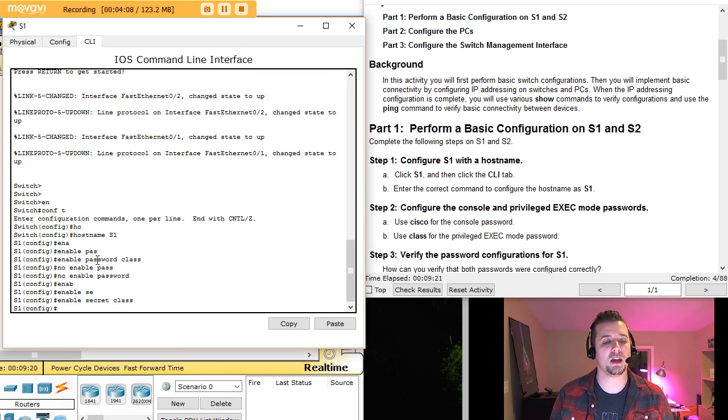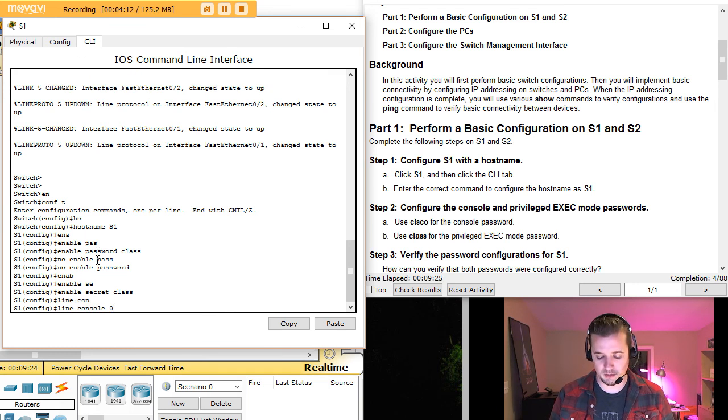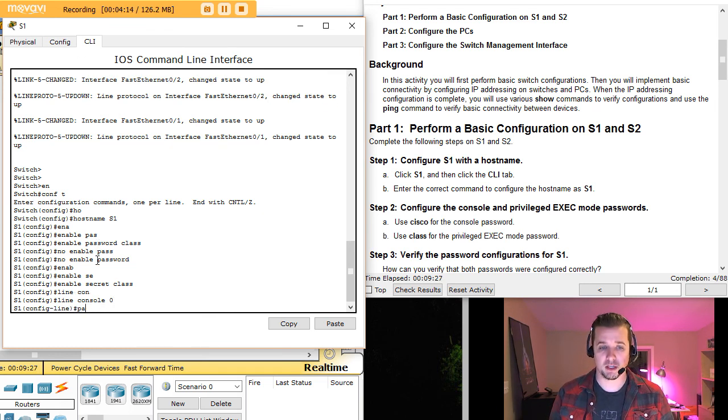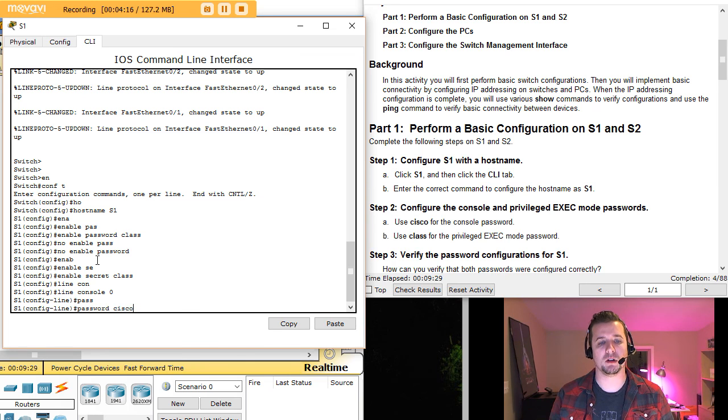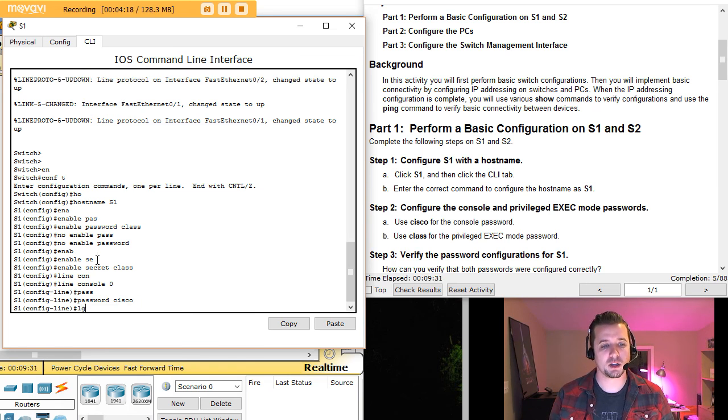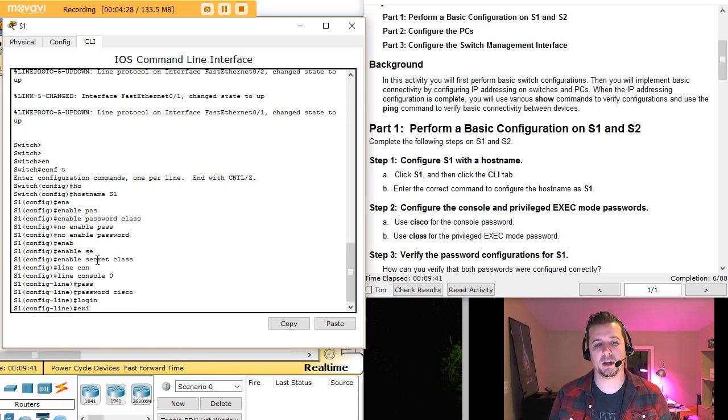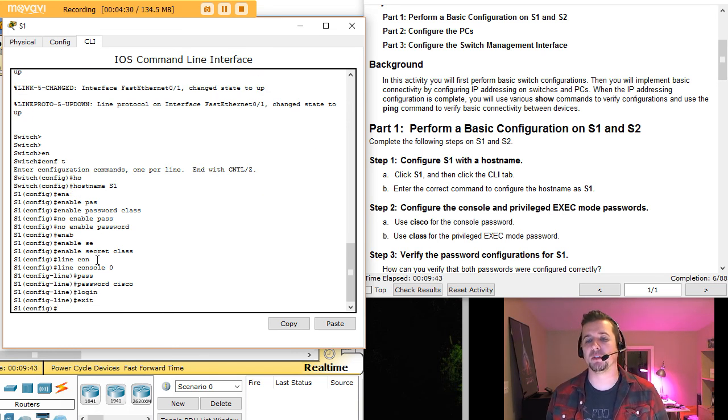Then we need to secure the console interface. To do that, we type in line console 0, password Cisco, and again, to make sure that the password prompt comes up, you need to type in the word login. All right, exit back out to global configuration mode, and we're up to 6 points.